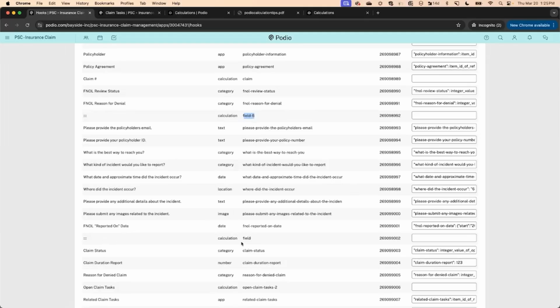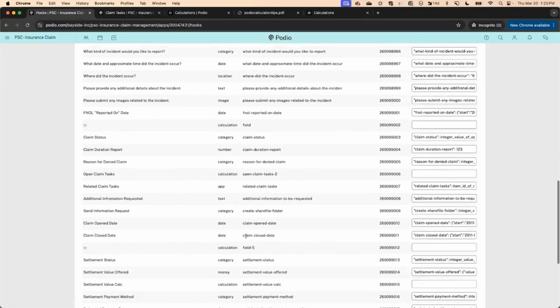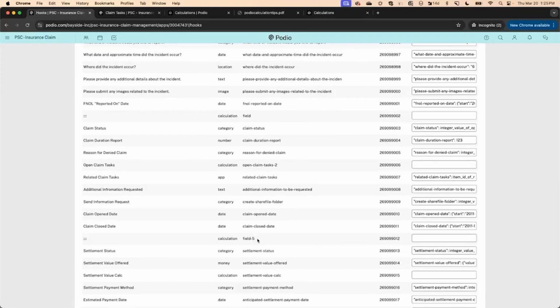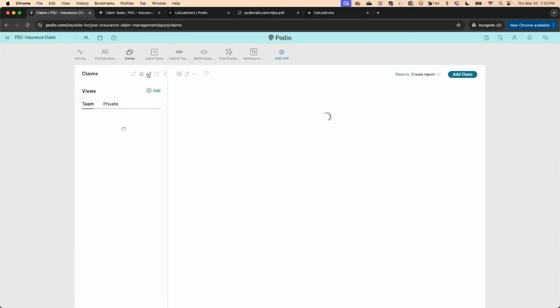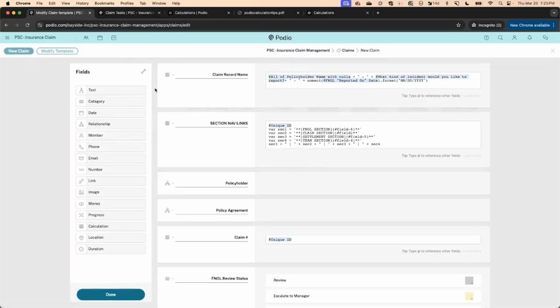And the reason these are like this is I constructed this all out of order. So, we've got field 6, we've got field. If we come down, the next one's field 5. But I'm coming in here and I'm grabbing these external field IDs. And if we go back and look at our app template, this is what I'm using to construct these links.